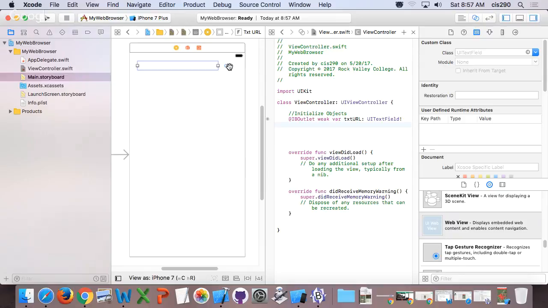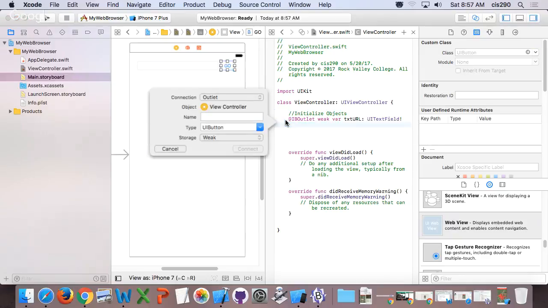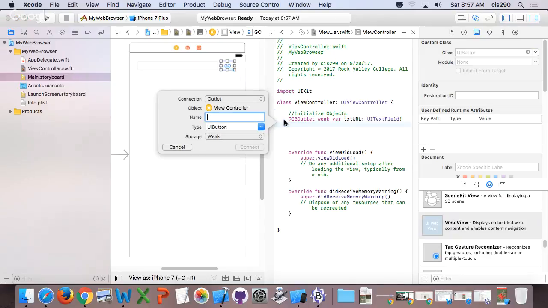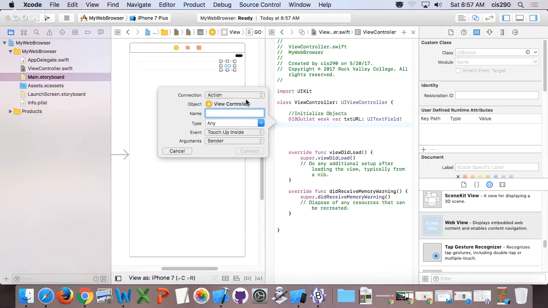So let's do the button now. Again, press and hold the control key. Click and drag the go button right below the outlet we just put in there. Release it. Again, by default, it's always going to be outlet. But this time, though, we're going to change this to an action, remember? So change that outlet to an action.